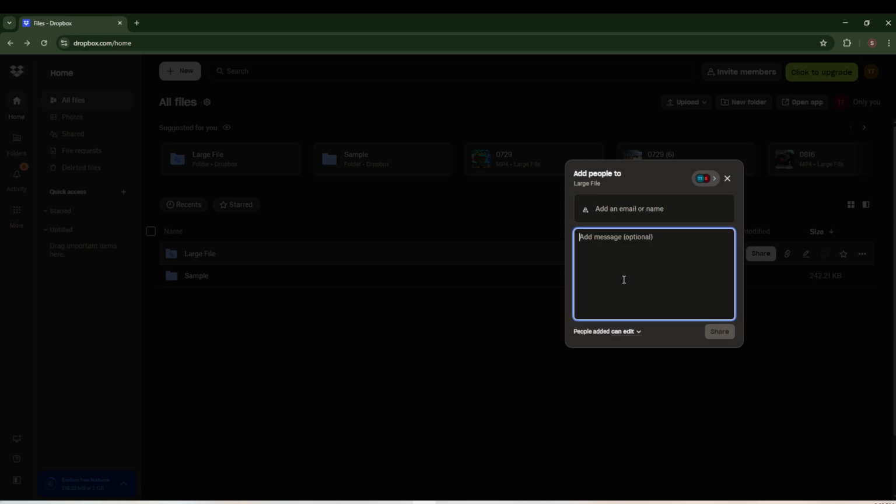Before you send, choose their role. Set them as editors if you want them to upload, change, or replace files in that folder. Choose viewers if you only want them to see or download the content. This keeps control in your hands and ensures no one makes changes you don't expect. When you're ready, send the invite. Your recipients will receive a message with access, and they'll always see the latest version if you update the file later.